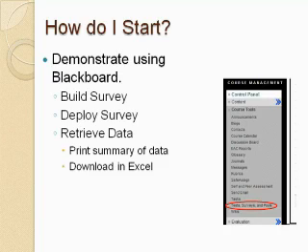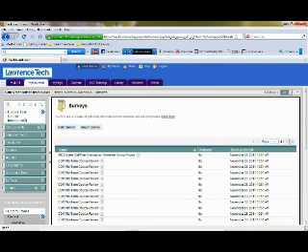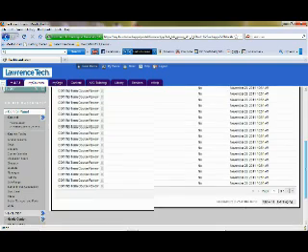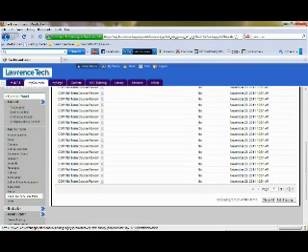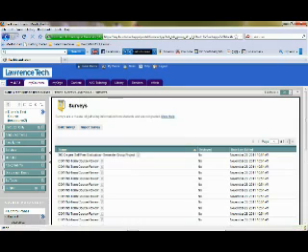Yep, that answers it. I'm going to start by going into Blackboard to build a survey. So I'm in my course. I'm going to select the test surveys and pools, and I'm going to select surveys. Keep in mind, the information that we covered in how to build a test and the functionality is the exact same things you do for a survey. I'm going to select build a survey.